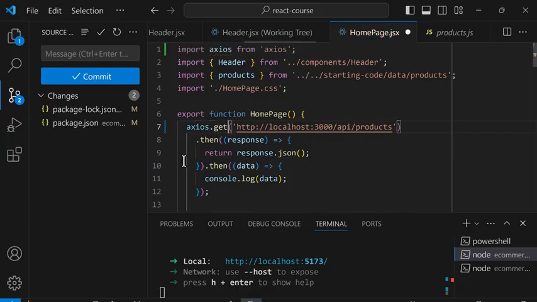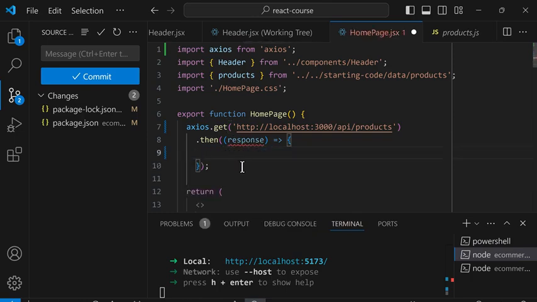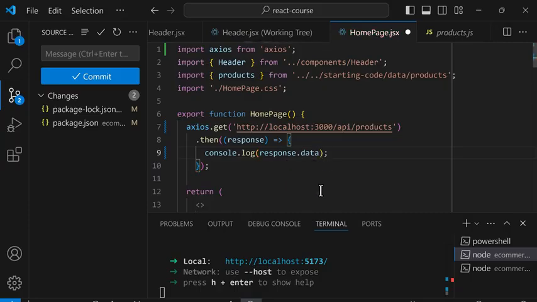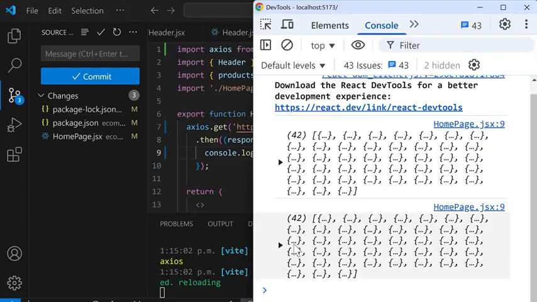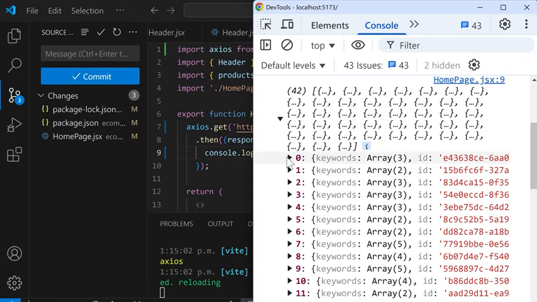axios.get. So this does the same thing as before, except the data from the backend will be saved directly inside the response. So instead of doing all these steps, we can just get the data using response.data. So let's console.log this to see if it works. So console.log and save. And then if we open the console, you'll notice it gets the same products data as before.